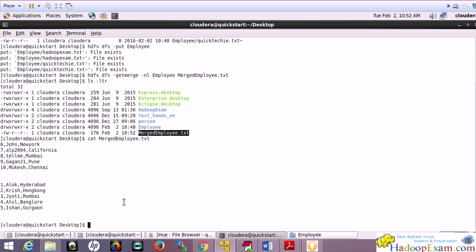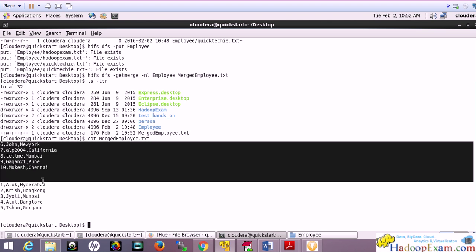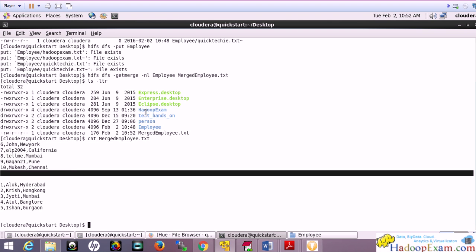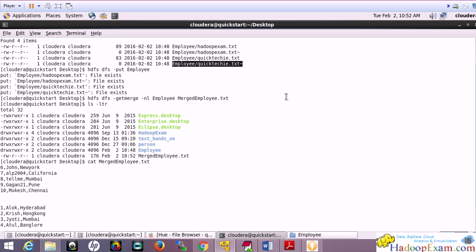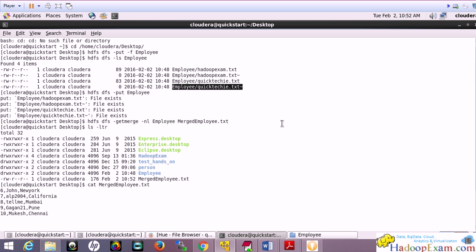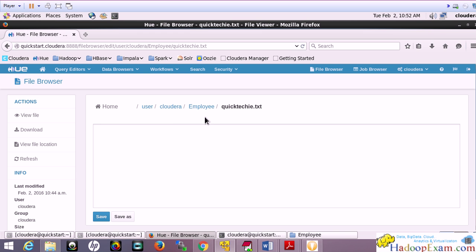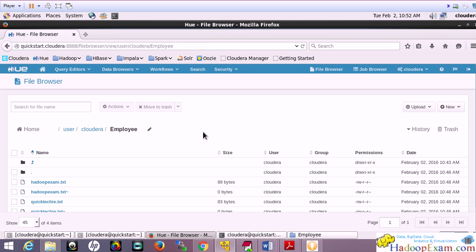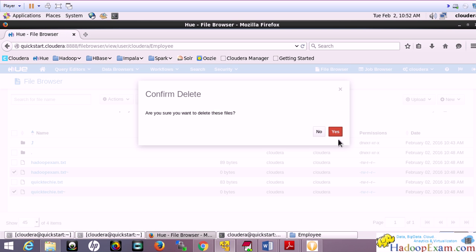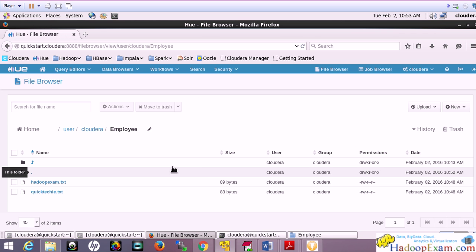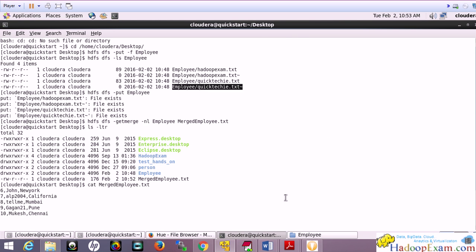see the content. Okay, so we have more than one new line character, because this tilde file has been created. We can delete this tilde file because we don't need it, and then apply the merge command again. So let's go to Hue again and delete this tilde file, delete forever, and then create the merge file again.